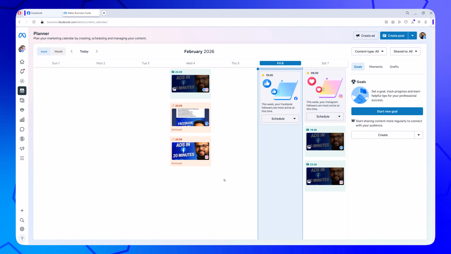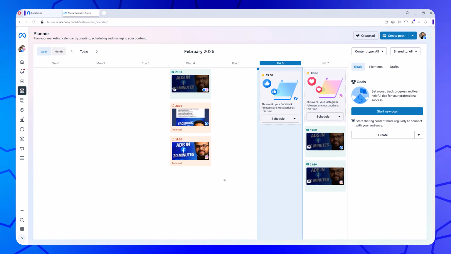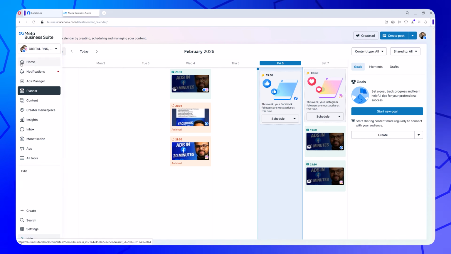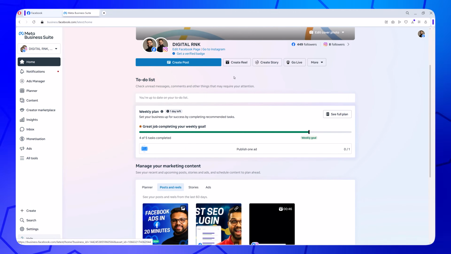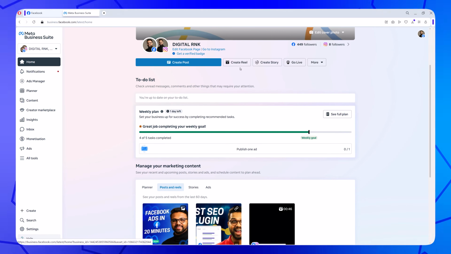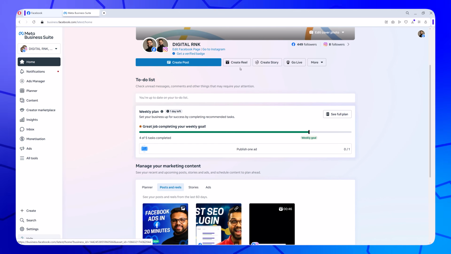Now let me quickly show you the different types of content you can create. Let's click on Home. We have discussed creating posts, but you are not just limited to regular feed posts. Look at the options here. Post, this is what we just created. Regular posts that appear in the Facebook feed.